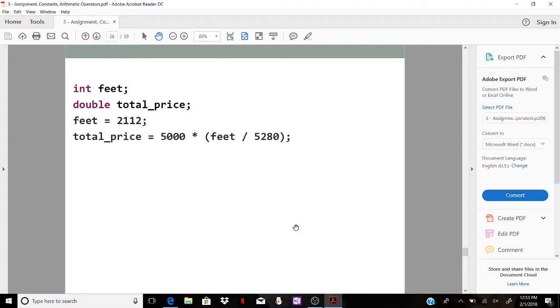All right, what's 2,112 divided by 5,280? A number, but what's the number? Comes out to 0.4? Is it 0.4 though? It's actually 0. Why is it 0? Integer. An integer divided by an integer gives me back an integer. Does 5,280 go into 2,112 even once?